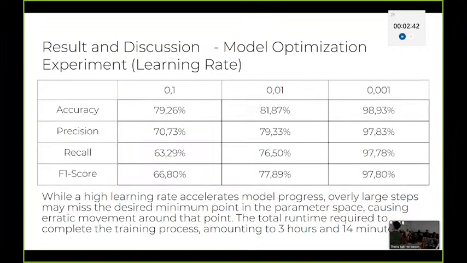Next, there is the table. A higher learning rate accelerates model progress. The total running time in this training process is 3 hours and 14 minutes.